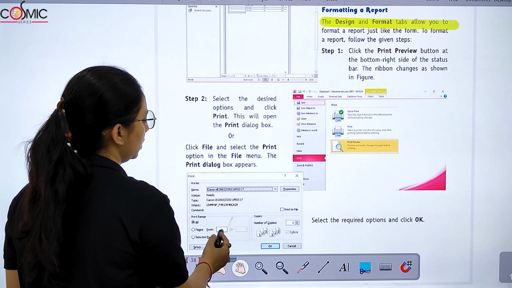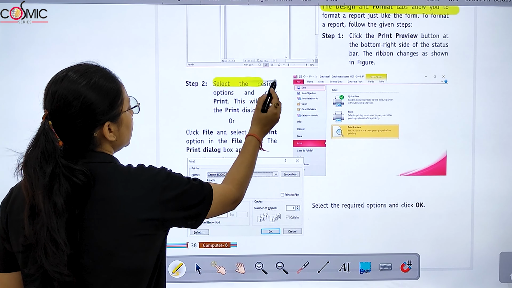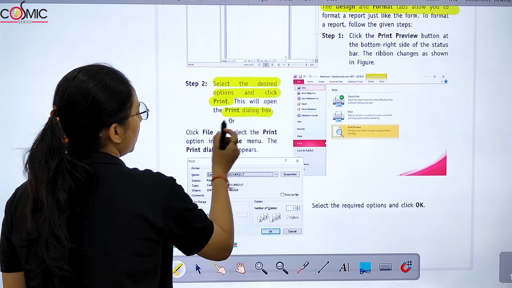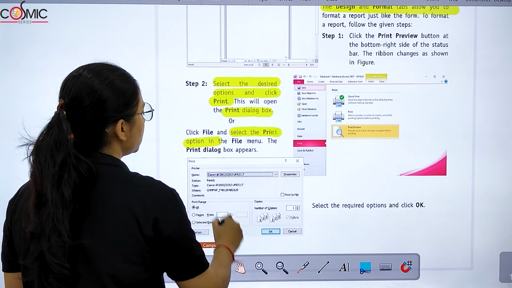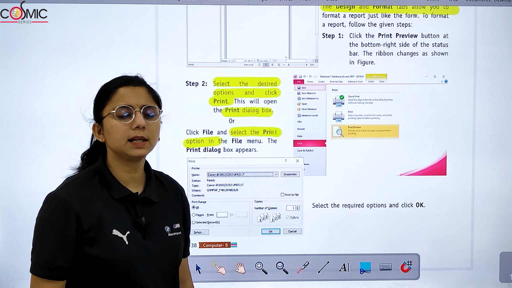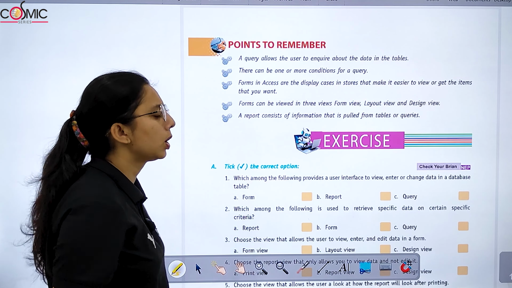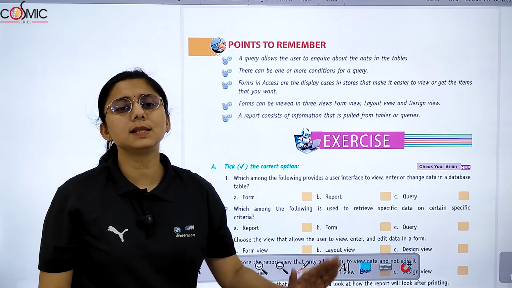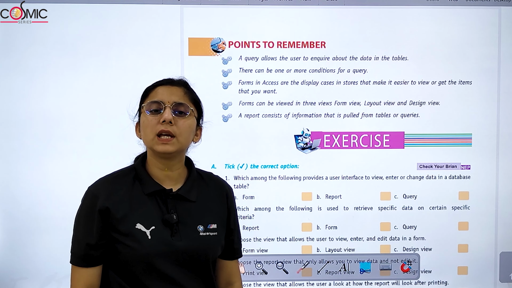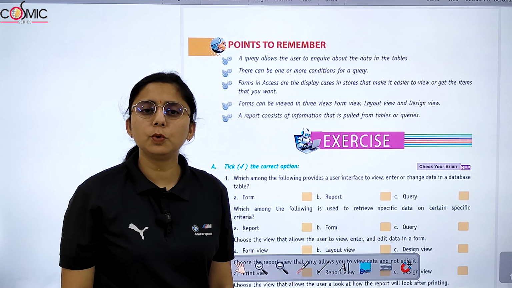Now click the print preview button at bottom side of the status bar. Ribbon changes are shown. Now select the desired option and click print. Print dialog box appear. Click file and select print option and print dialog box appear. You will select the required option and then you will click OK. आप क्या करोगे? OK पे click करोगे and your file will be selected. Right? Now we have completed this chapter. Let's move to the exercise.